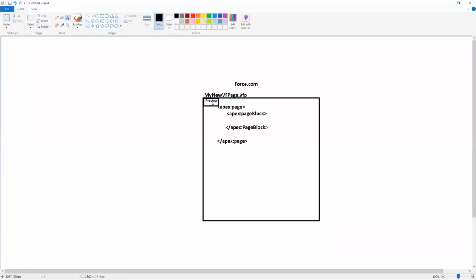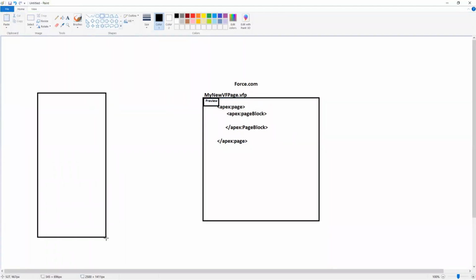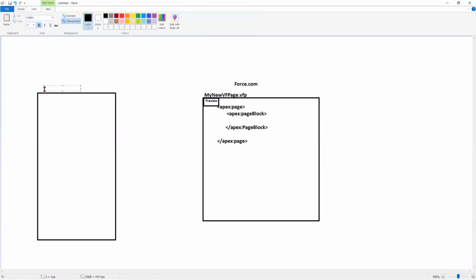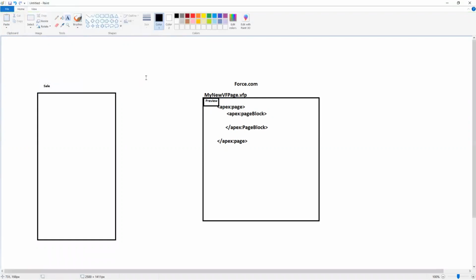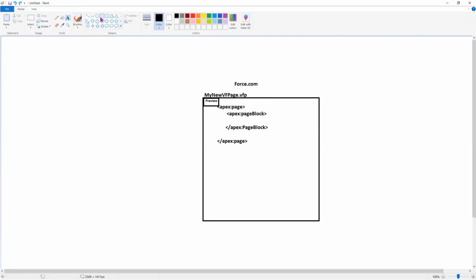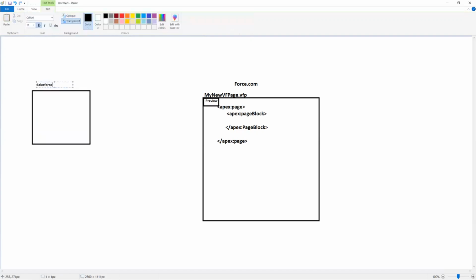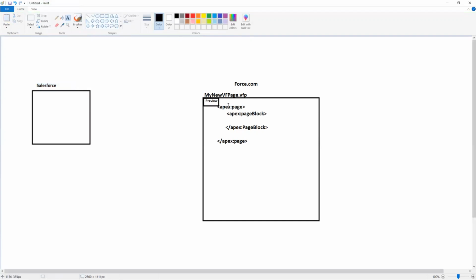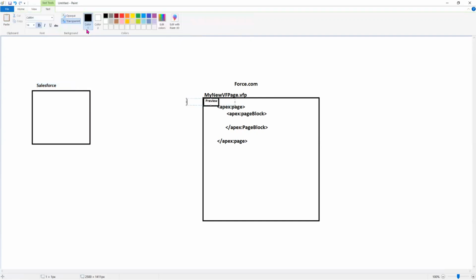So I have a button called preview. Now when I click on a preview, my Salesforce is here. This is Salesforce, not force.com. So what happens when I click on a preview?